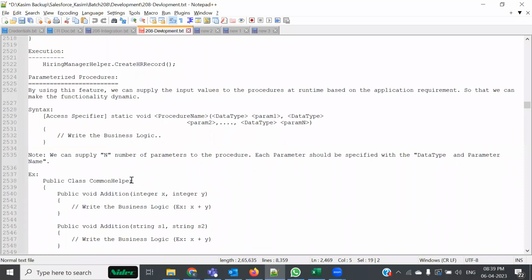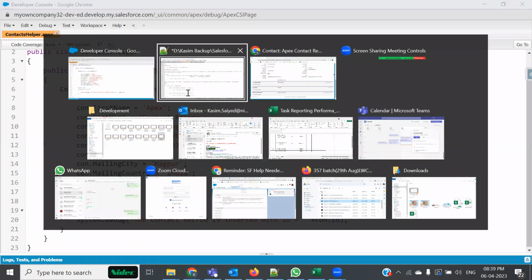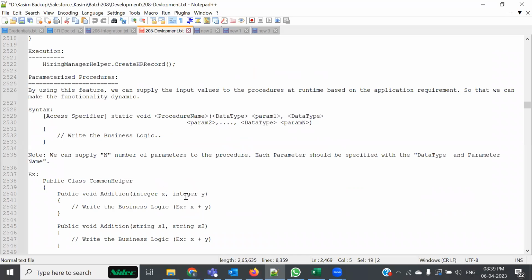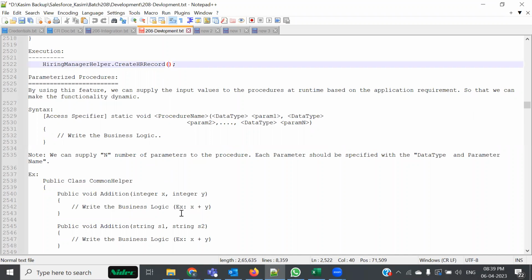Now I'm coming to the second type, which is a parameterized procedure. If the method is taking a parameter, how can we define that parameter and how to give it? Let's understand this as well. The first thing, whenever you are giving a parameter, the parameters are always given inside the round bracket.